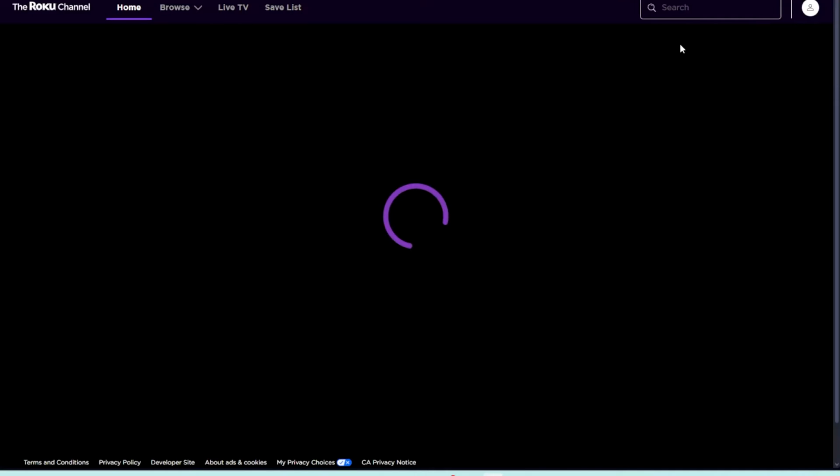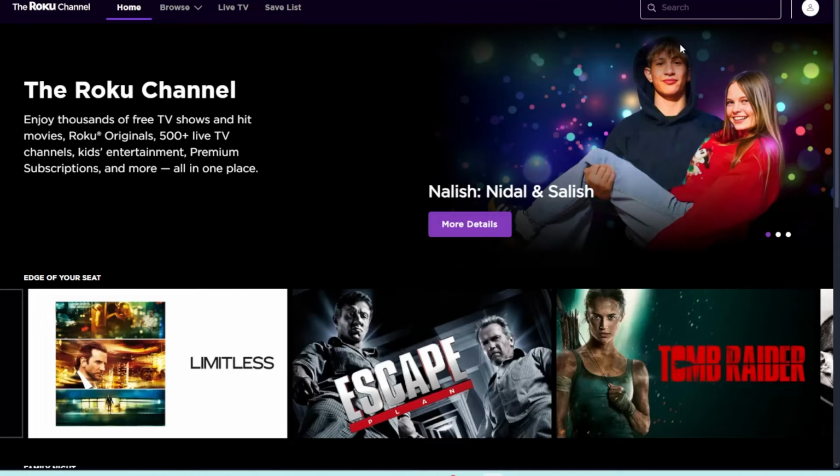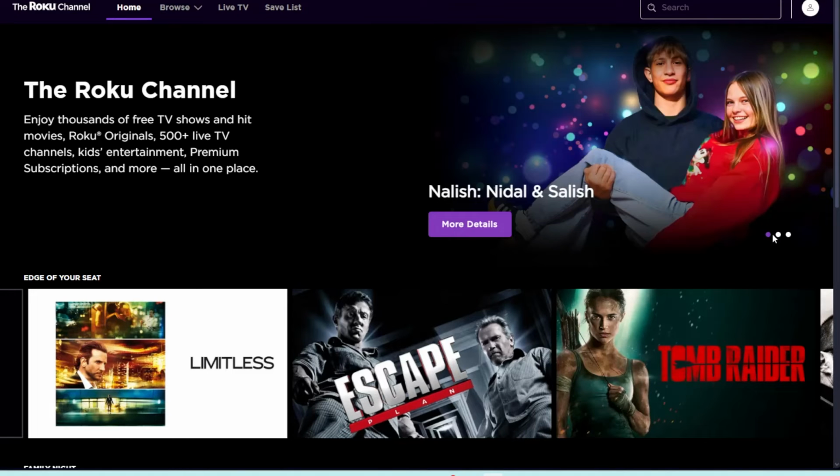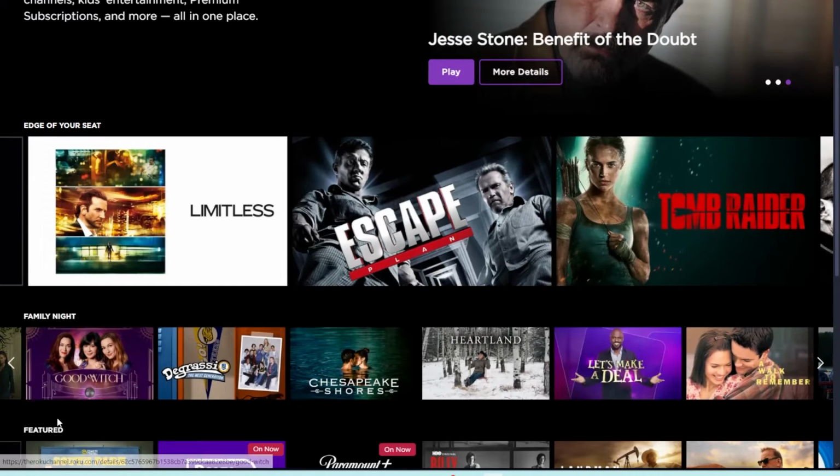I wish they had a simple button, back to watch or something on their home screen. They don't, but that's fine. So when you get to the home screen, here's your home screen. Like most things, they're going to have a few shows in here to prime you. And then they're going to have the different categories down here.